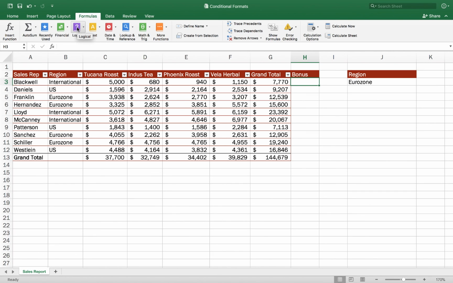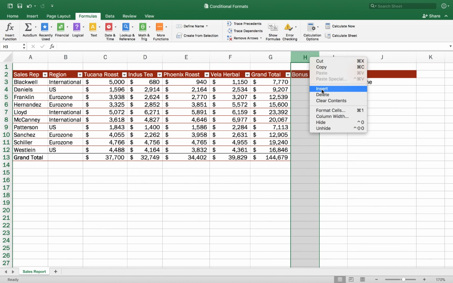How do you add another column? How do you insert a column? The easiest thing to do is just to right click, and there's an option to insert. So just right click and insert if you want to add a new column. Yeah, I guess I had done that earlier.